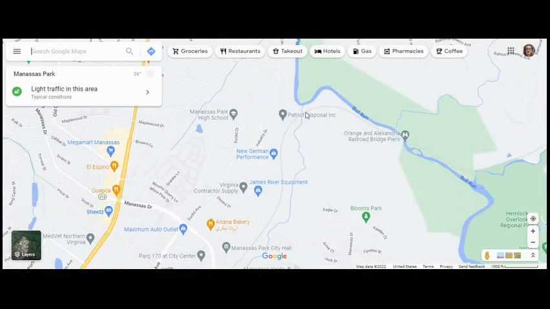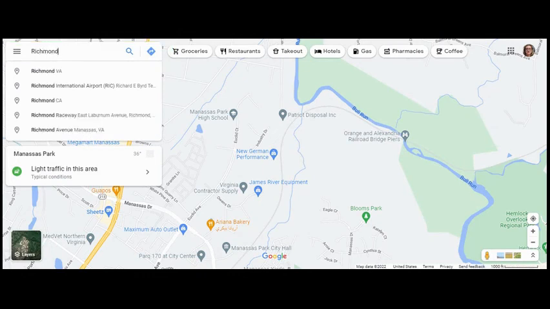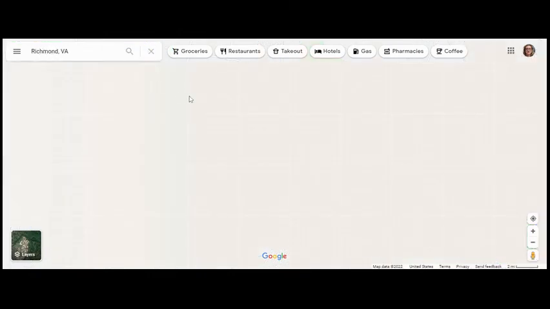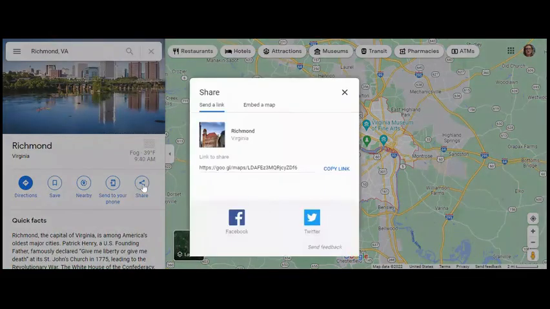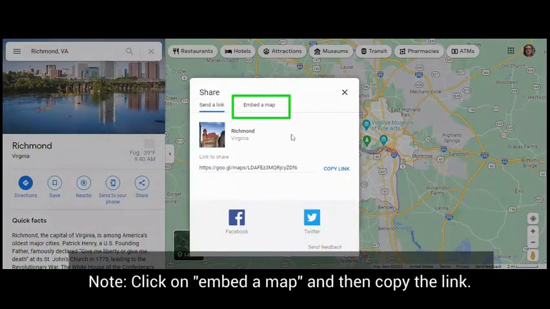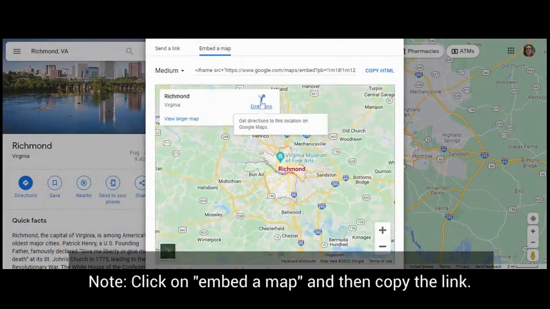For Google Maps, search for a destination and look for the Share button. Copy the link. This is a really long link, so that earlier trick I mentioned of pasting the link into another document and deleting the parts you don't need will come in handy. Paste just the part inside the quotes into the Pear Deck window.